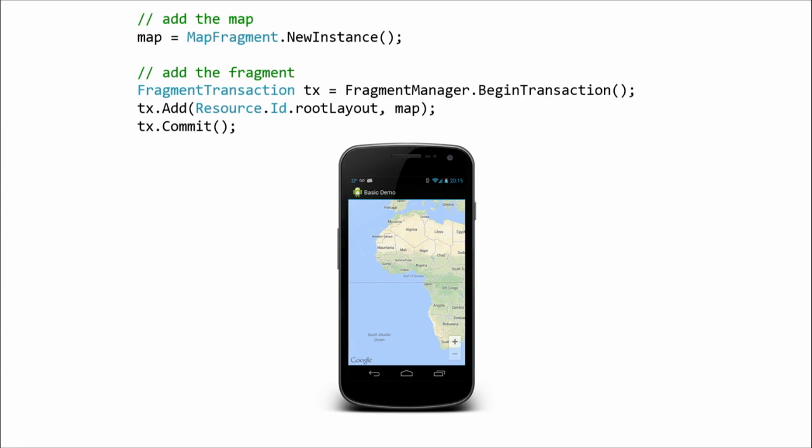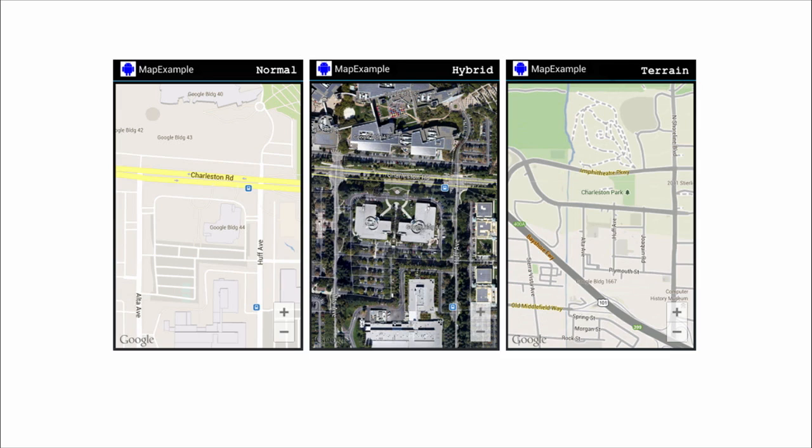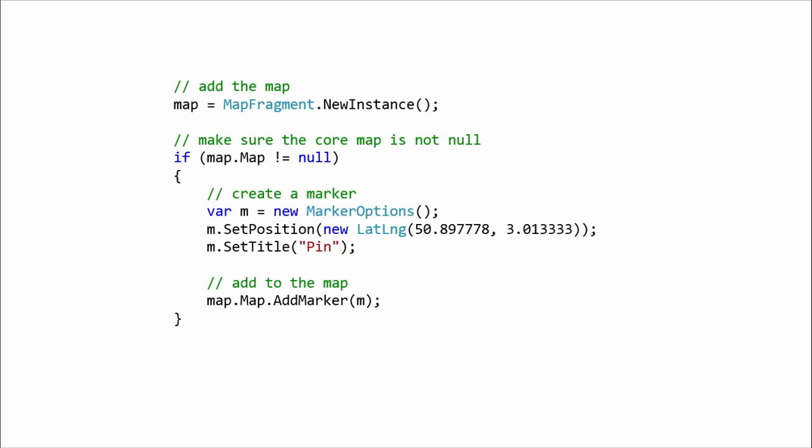From there, you will get a basic map inside your application, and this is essentially what it's going to look like. Now you have different style maps. You have normal, you have hybrid, you have terrain. And then to add a marker, well, it's fairly simple. Marker, same thing as a push pin. So you create a new marker option, set the latitude, set the longitude, and then set the title and add the marker.